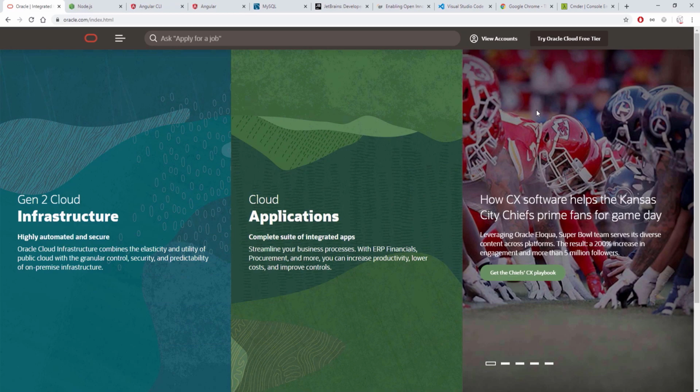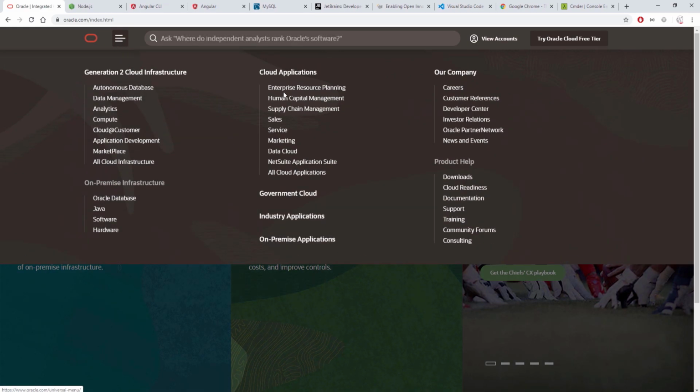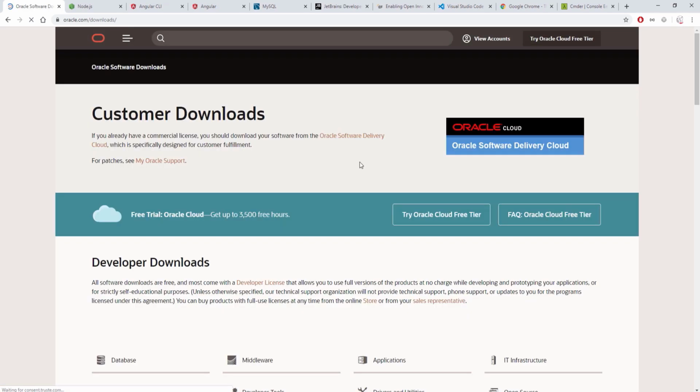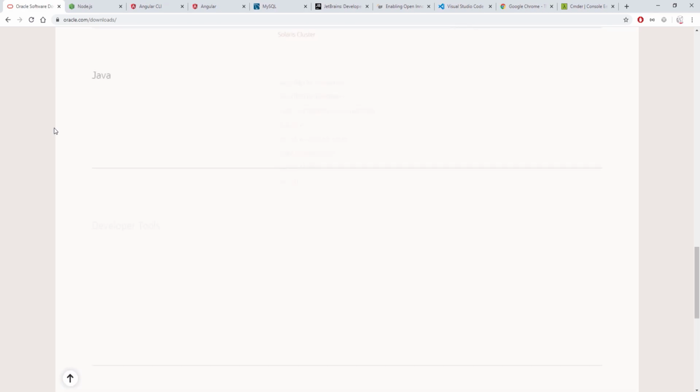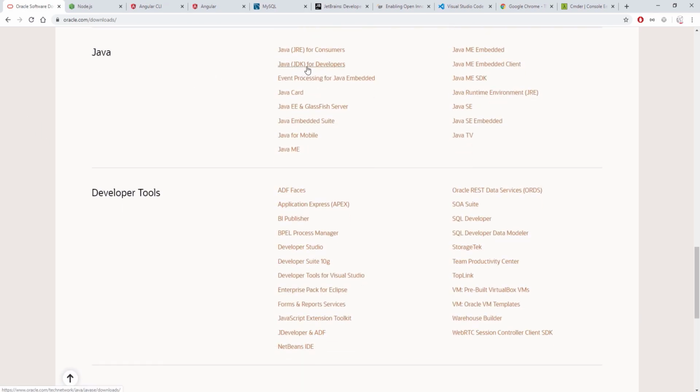Now let's take a look at where you can download those software and install them on your computer. For Java, you have to go to oracle.com. Once you get to Oracle, it's going to be pretty straightforward. You can click on this menu right here, and to the right down there, it says download. You can click there. It should take you to the download page, and if you scroll down a little bit, you'll see Java. Here's the JDK for developers. You can click on it, accept the license, and then follow the prompts.